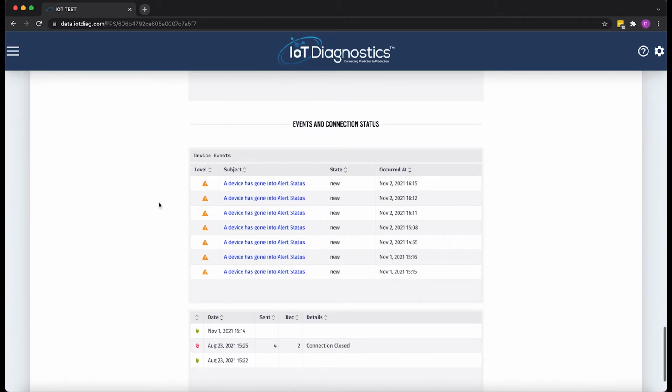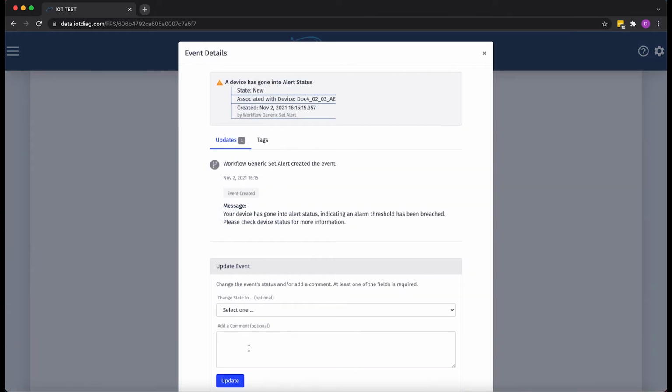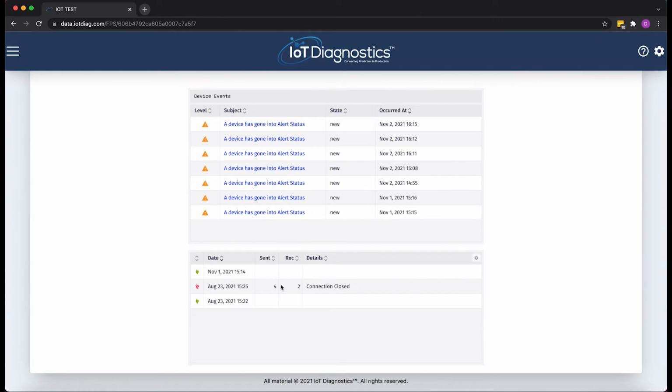Here is an event log. Anytime this device goes into an alert state, it'll show up here with a timestamp. You can click into it, make notes. And here is the connectivity log. So that if a device loses connection or it reconnects, it has another timestamp and will be shown here.